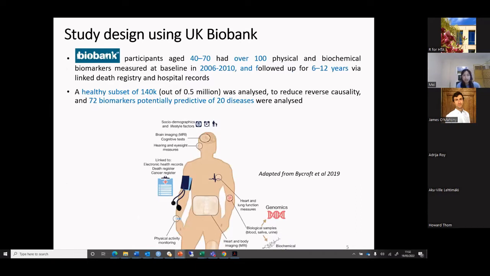The data resource that I used was the UK Biobank, which recruited about 500,000 participants in middle age around 2006 to 2010. These people were followed up for a number of years via linked death registry and hospital records. Out of these 500,000 people, I focused on a healthy subset of 140,000 in order to reduce reverse causality. Based on data quality and certain other factors that I won't go into detail about, I finally chose 72 biomarkers, both physical and biochemical, that were potentially predictive of the incidence of 20 types of diseases in order to do the analysis.